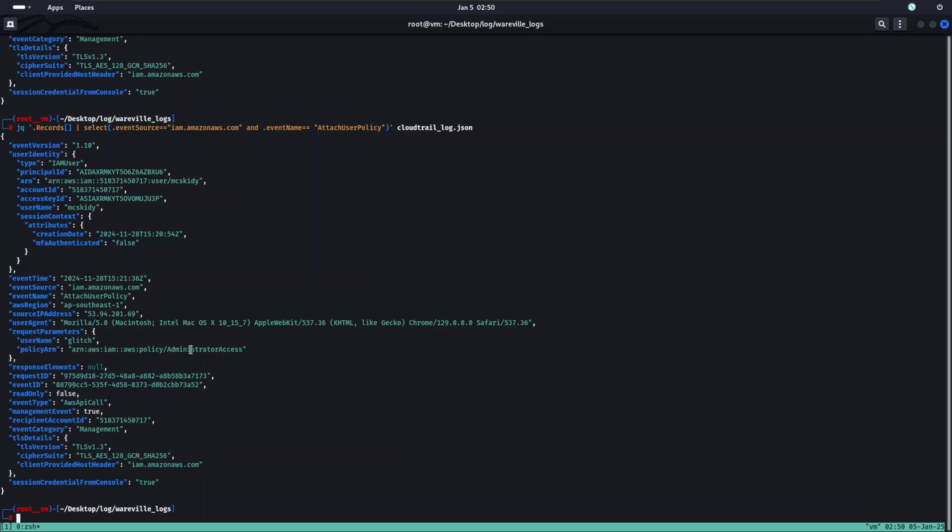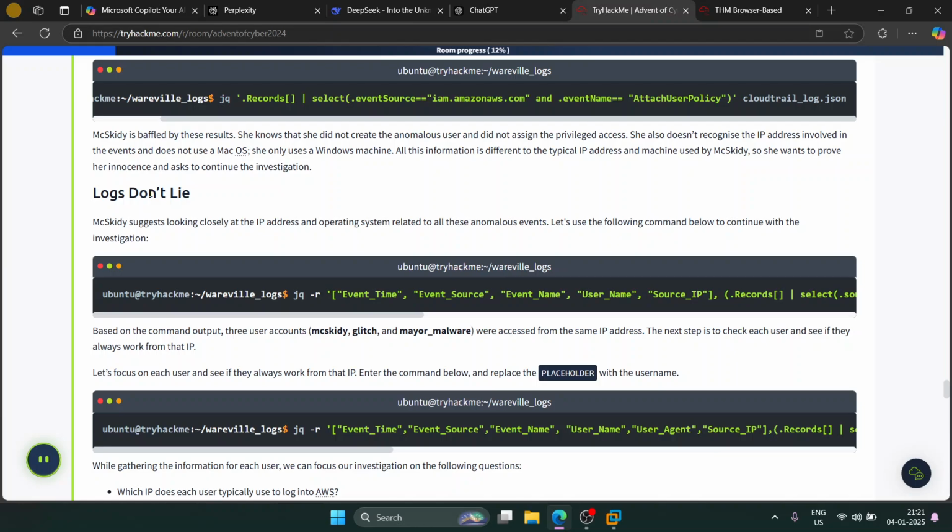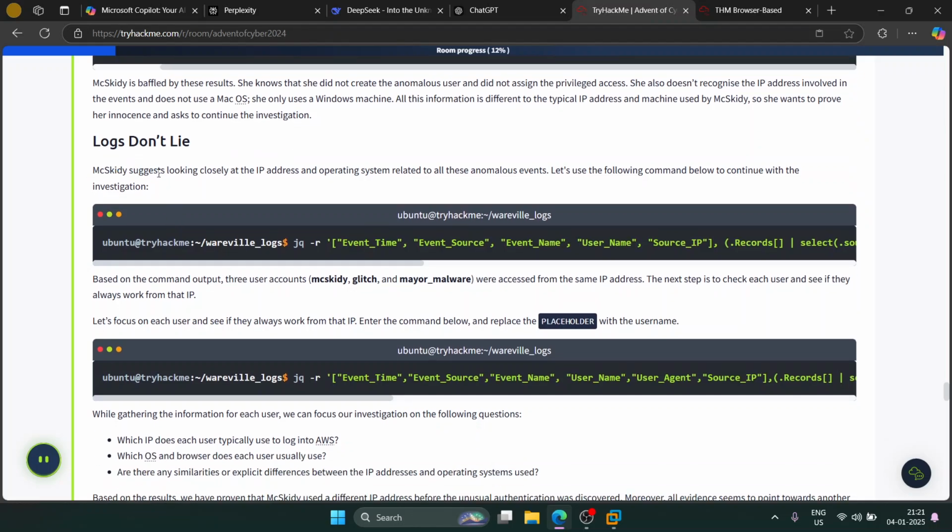So 100% sure this is a malicious user. You usually don't provide administrator access permissions to a newly created user if the user is not admin. So yeah, this is a malicious thing again. Logs don't lie. Yes, I can understand. Mixkitty suggests looking closely at IP address and operating system related to all the anomalous events. Let's use the following command below to continue with the investigation.